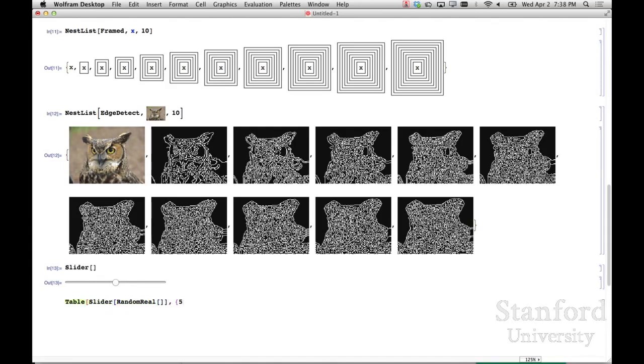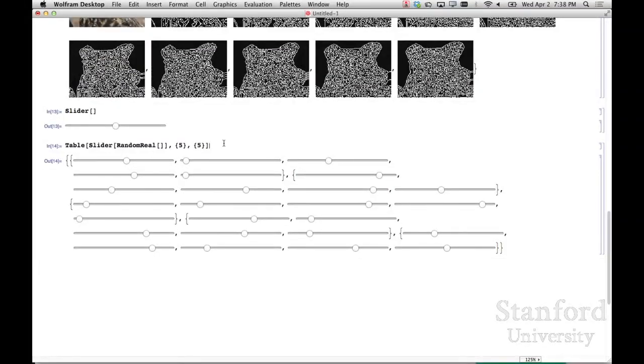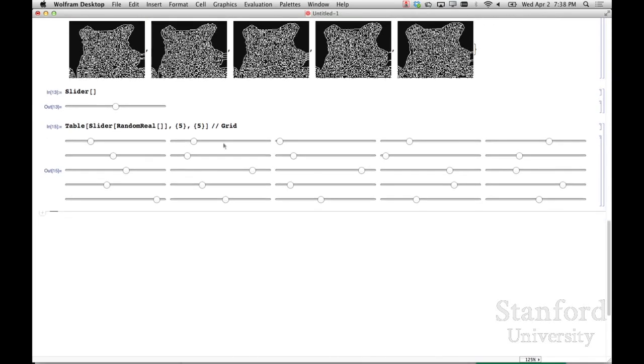And let's say we went to a 5x5 array of sliders. So that wasn't so elegant. Let's make it a little bit more elegant. There we go. So here are a bunch of sliders, and we could connect them up to things, and we can just treat this interface as a symbolic thing.